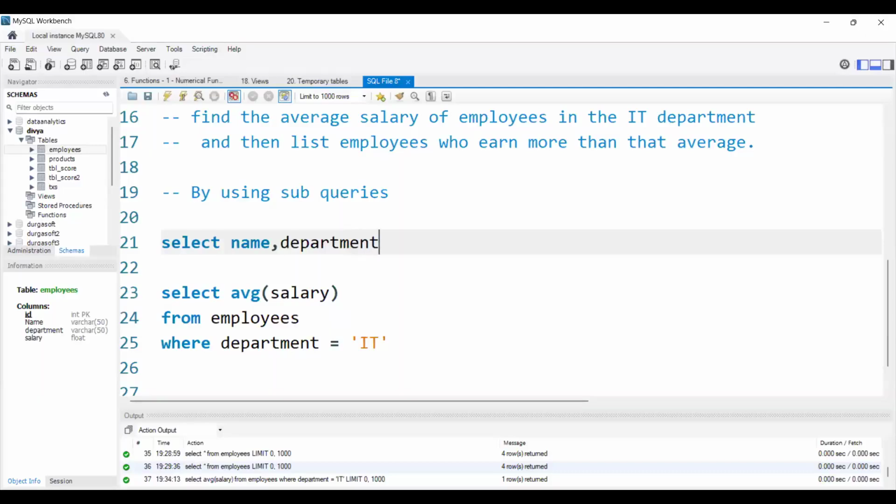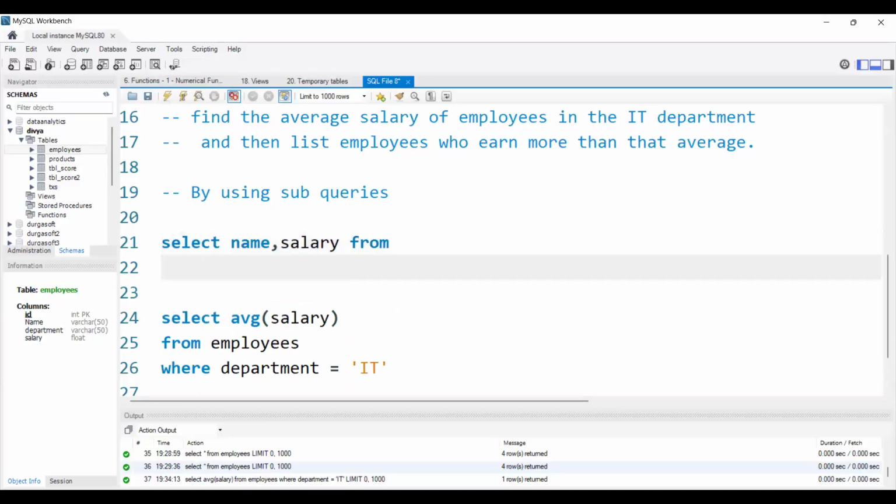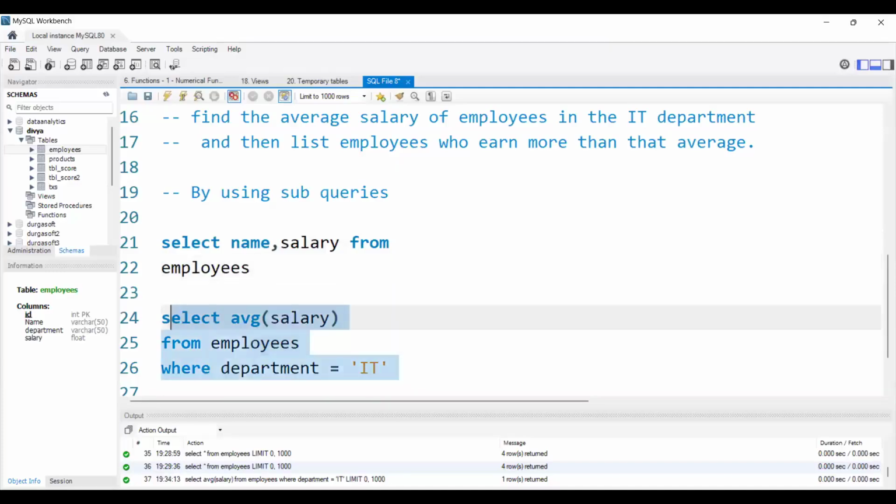Department, or else anything we can write, or else directly we can use star also. Maybe I'll write salary, because actually we are comparing the salaries, right? So I'll write select name comma salary from, what is our table name, employees, right? Now what I need to do to compare with this, obviously I will use where clause, correct.